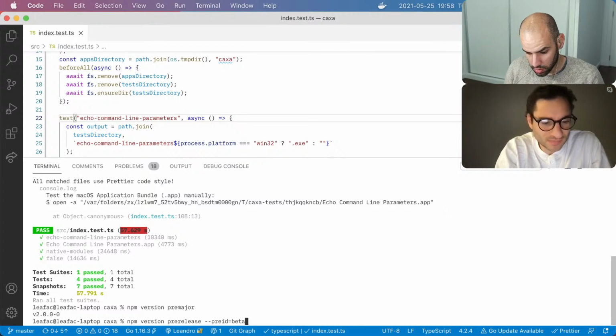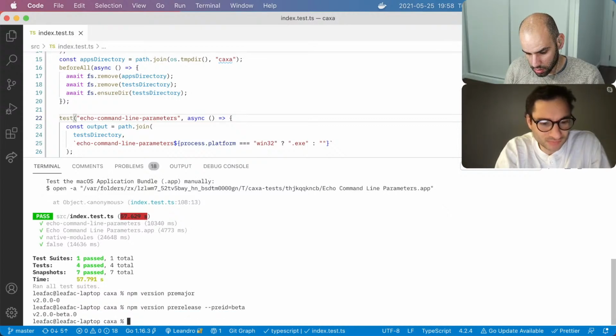All right, that sounds reasonable. And that produced 2.0.0-beta.0. I'm happy with this name. I like this name. So I can git push origin that name. I wonder what pre-major does then. Pre-major bumped from 1.0 to 2.0.